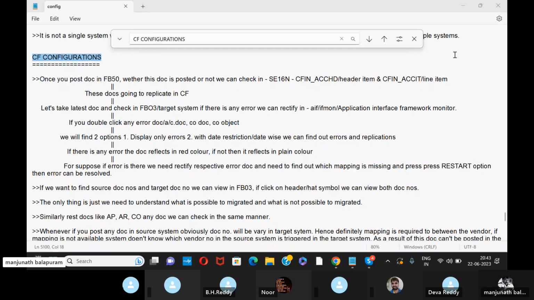The only thing we need to understand is what is possible to migrate and what is not possible to migrate. That is the main thing while replicating data from the source system to the target system. Similarly, for the rest of the documents like AP, AR, CO, any document, we can check in the same manner. Like we are discussing how we check the error, how it replicates, and how the documents can be found, similarly for the rest of the documents like AP and AR, we can do the same.